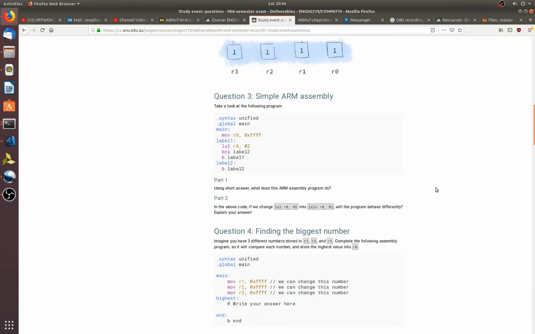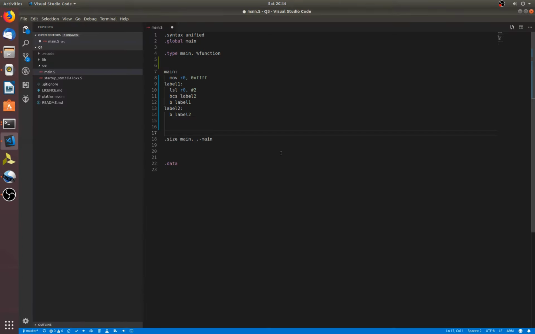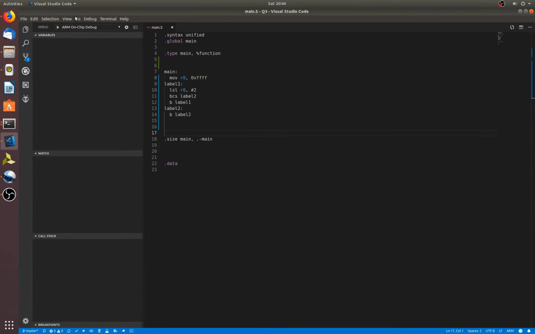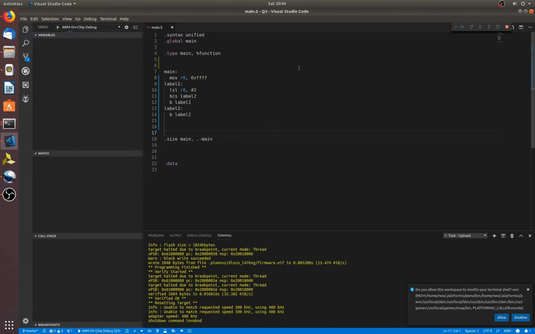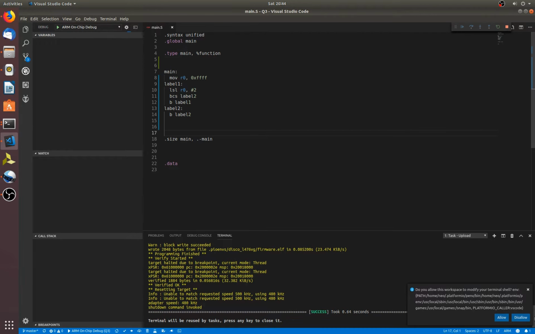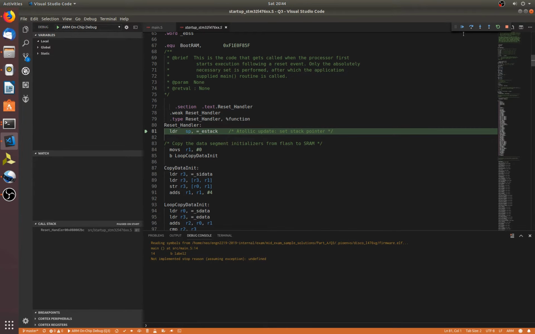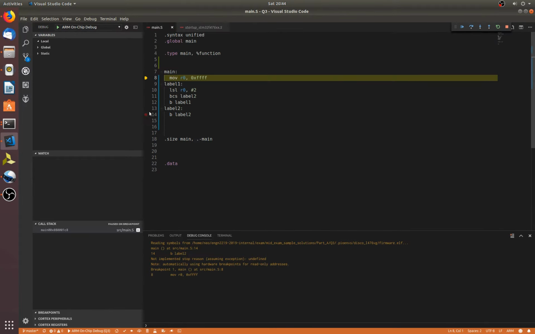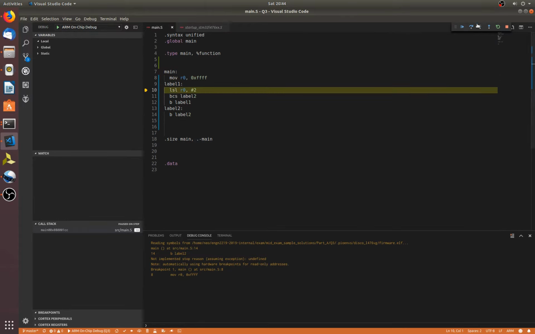Alright, here's question 3. So part 1 is that we just want to look at this program and see what it does. So I've got this in my Visual Studio Code here, and we'll debug and see what happens. Now I'm sure most of you are very smart cookies, so you can have a look at this and pretty quickly realize what you think might happen. But we're going to challenge a few assumptions maybe.